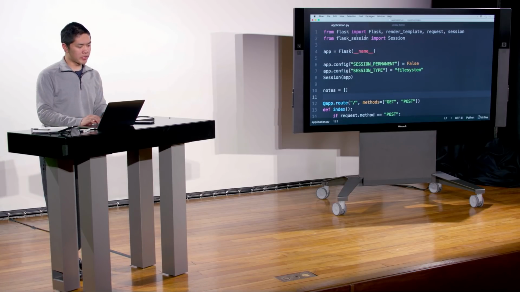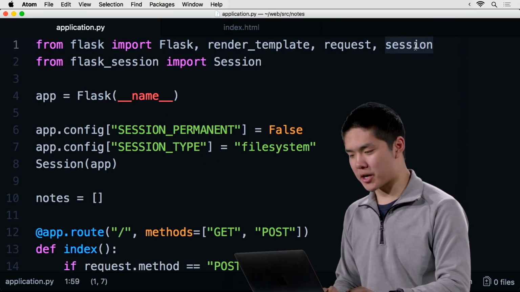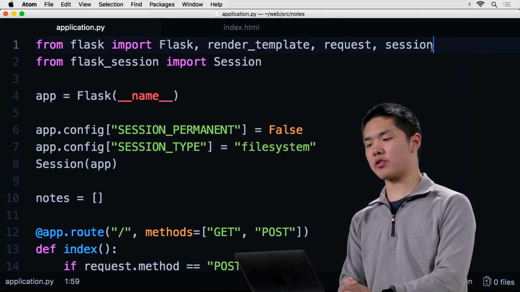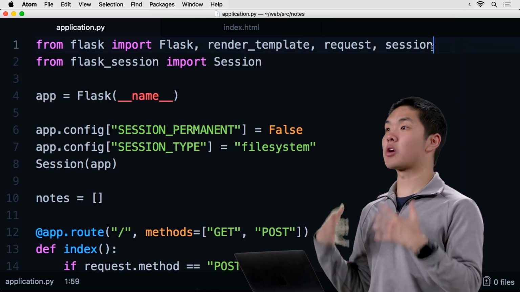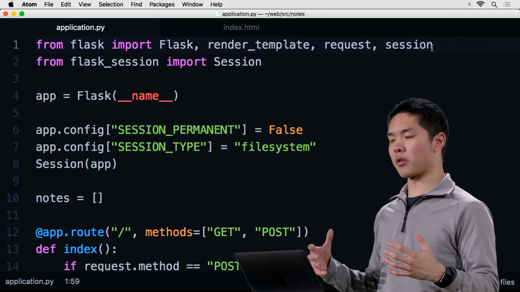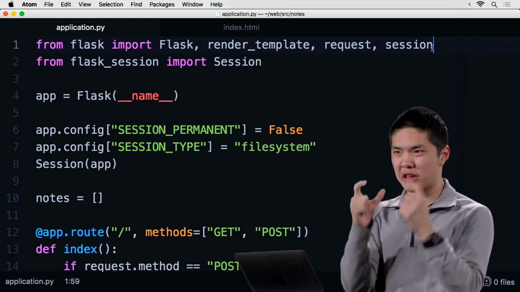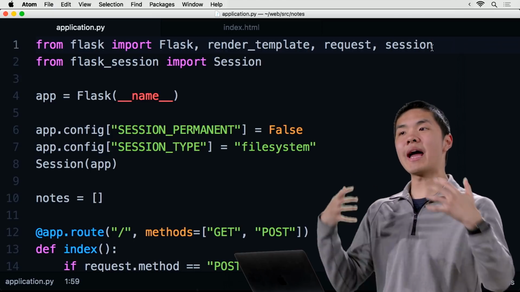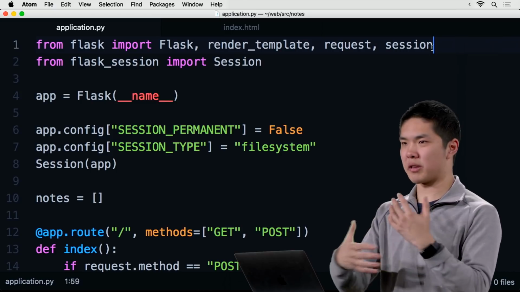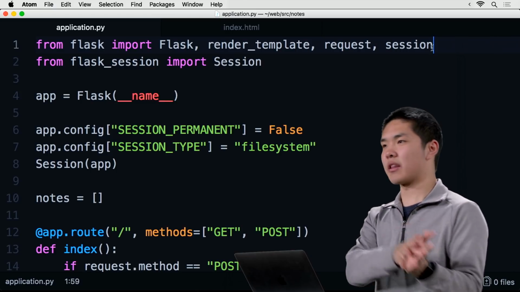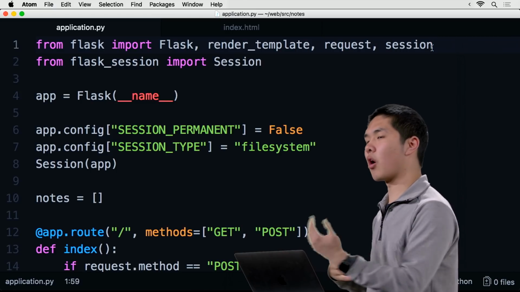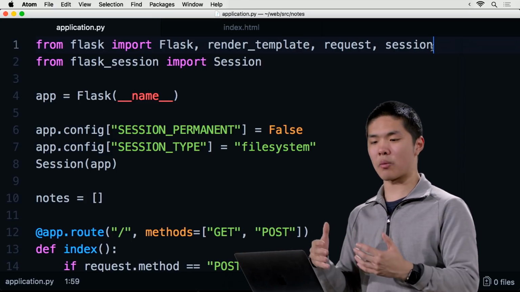Well, what we're going to do is from flask, import session. And that gives us access to a variable called session, which we can then use in order to keep variables and values that are specific to a particular user, such that I have my own session that has all data specific to my interactions with the website, and someone else has their own session that has all of the data specific to their interactions with the website.